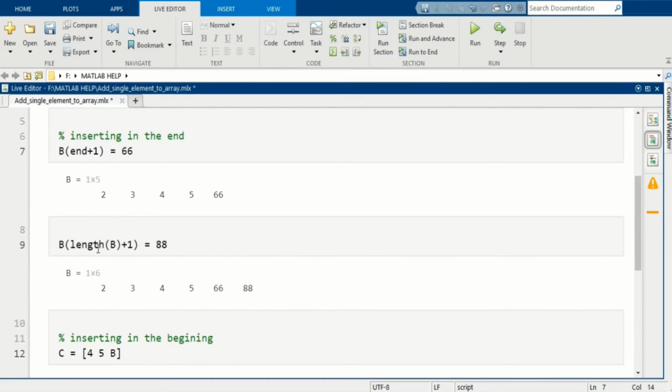Another way to insert is by using length plus 1, which will insert an element 88. So let's run this code. Here you can see that 88 has been inserted. Similarly, we can insert any number. Here you can see that 99 also has been inserted.